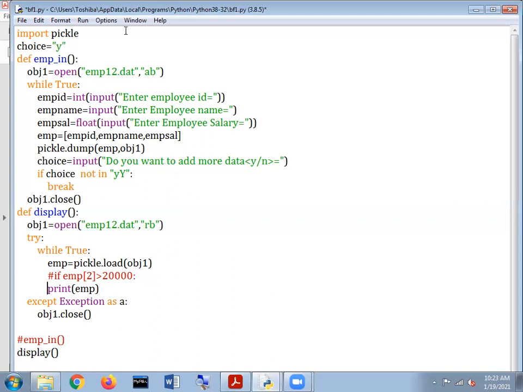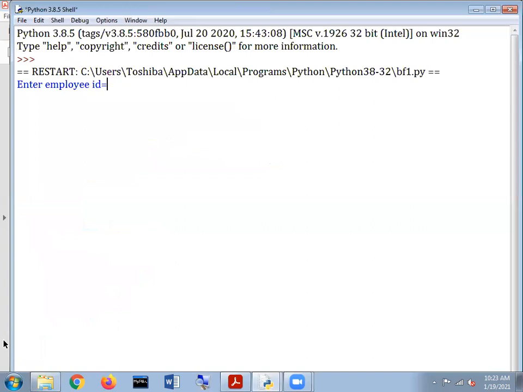Sir, is it possible that you display that particular concept with the help of a practical demonstration? Yes, why not, my dear respected students? I am going to make changes and use that particular function emp_n. I am going to press F5 and hit the enter key.